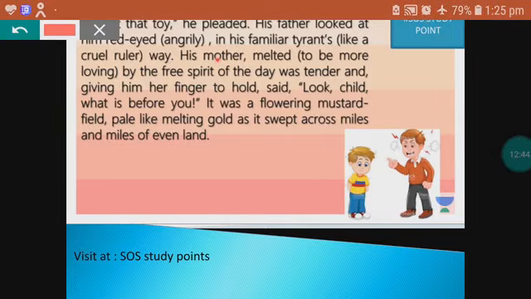In his fear, familiar tyrants like a cruel ruler means his family was a very cruel ruler. So, in his familiar tyrant's way, his mother melted to be more loving, by the free spirit of the day, was tender and giving him her finger to hold. She said, "Look, child, what is before you?"